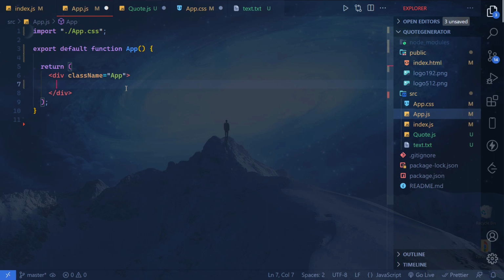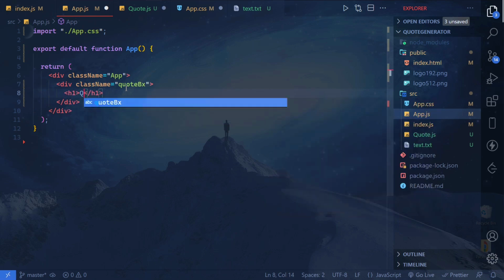So we'll start off by writing some code inside app.js. I will write a div with class of code box, and inside that we have a heading h1, code generator.